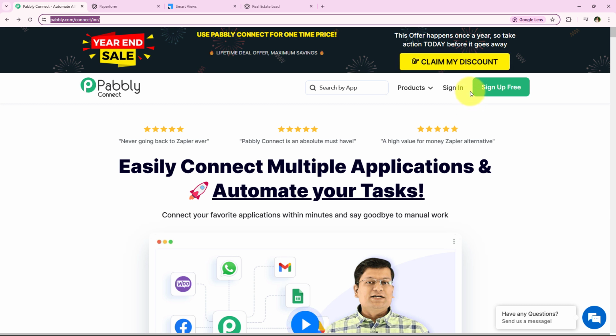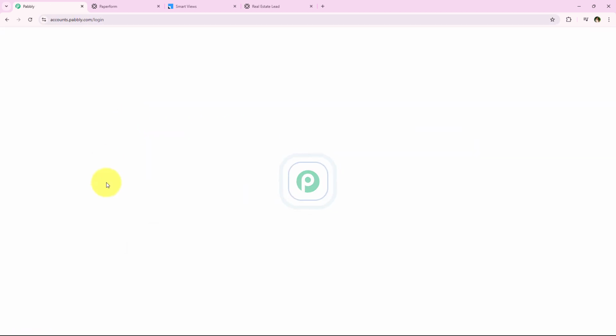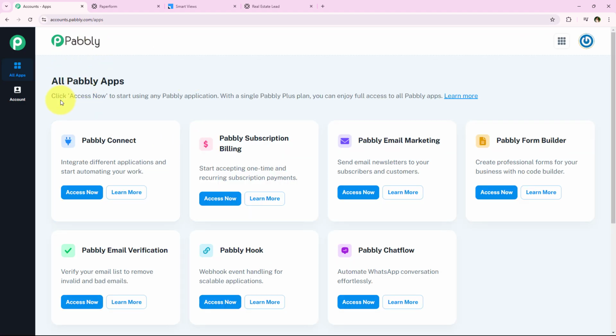So if you are a new user, you can click on sign up for free and you're going to get 100 tasks free every month to explore the application. But over here I'm an existing user, so I'm just going to click on sign in. And as soon as we click on sign in, it is opening all Pabbly apps.